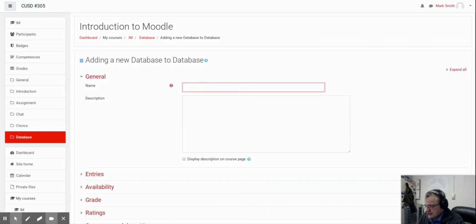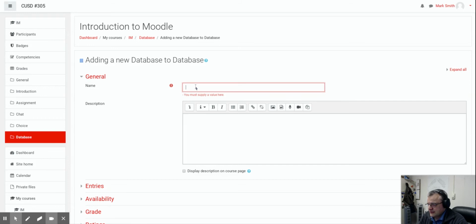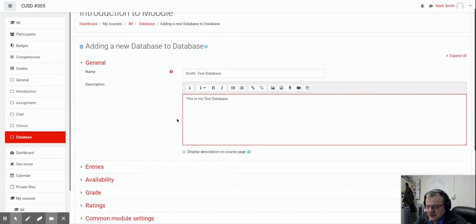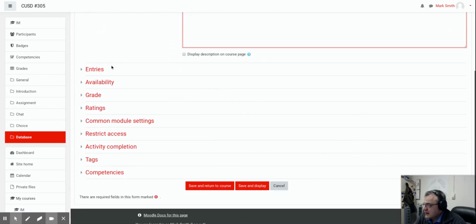Okay, and I'm going to say this as usual. I'm going to call it Smith Test Database. And, oops, can't spell. This is my test database. I'm going to go pretty quick through the settings because it's really the action takes place once you save this.